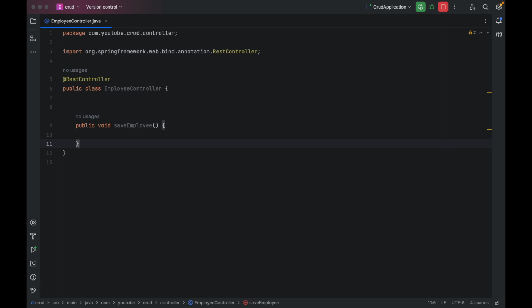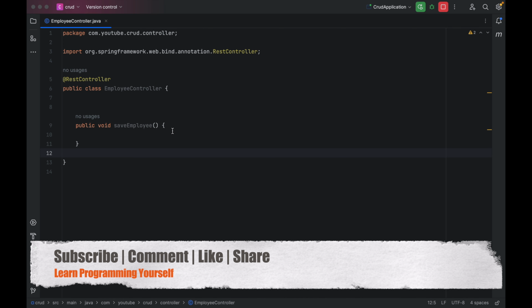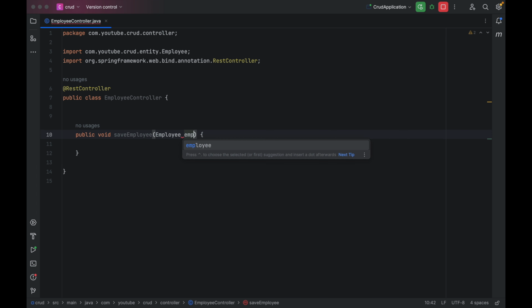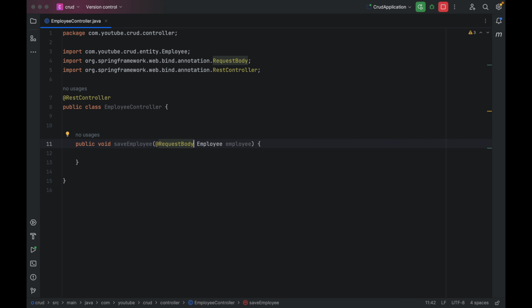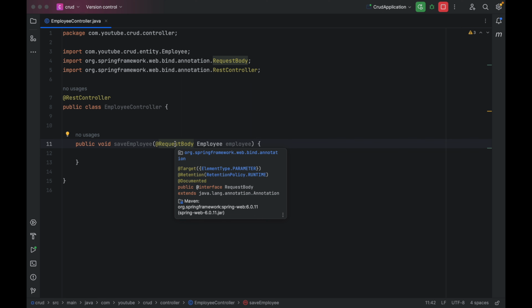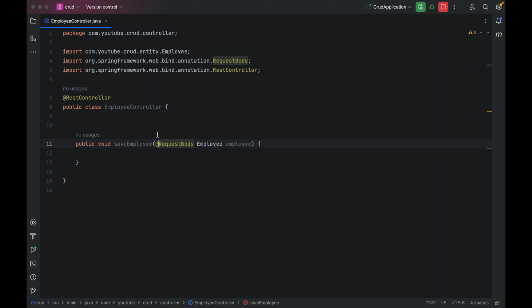Now as we want to store the details into the database, we have to add the parameter. So we have to use the Employee class parameter, something like this, and then we have to use one annotation over here, which is @RequestBody. We have to add this @RequestBody in order to take all the details from the body of the request, as we are going to use a post mapping. In the post mapping we have to send the details through the body. That is the reason we have to use this @RequestBody annotation.